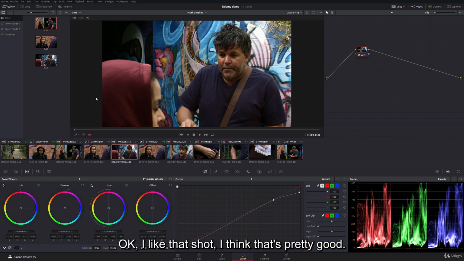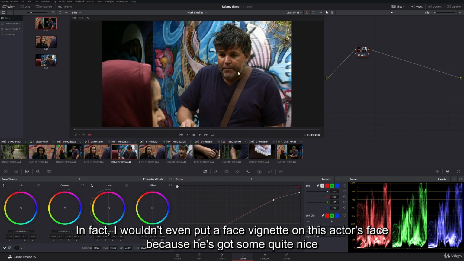Okay, I like that shot. I think that's pretty good. I wouldn't change too much about that. In fact, I wouldn't even put a face vignette on this actor's face because he's got some quite nice modelling there.